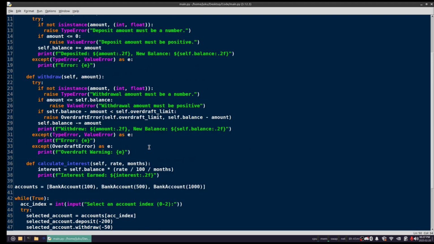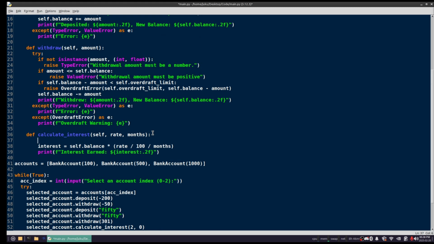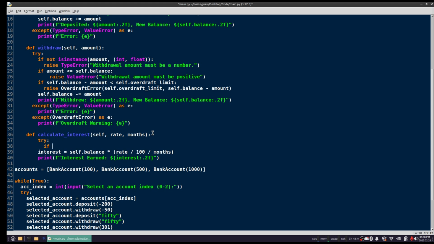let's see, where should we put this? Where's our calculate interest one? Here, there it is. So firstly, we'll do our try catch. So we'll try, and then if rate. Let me just see. We'll do if months equals 0.